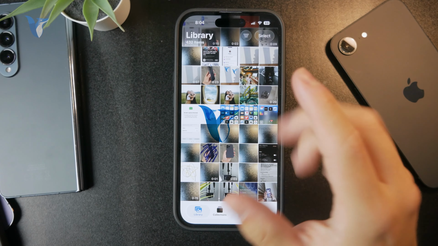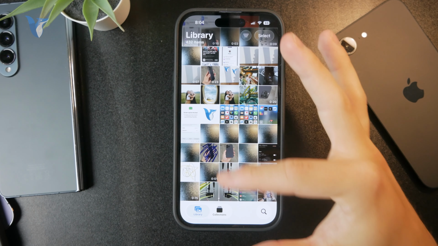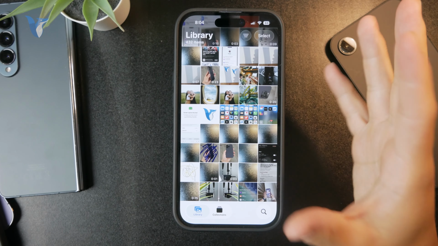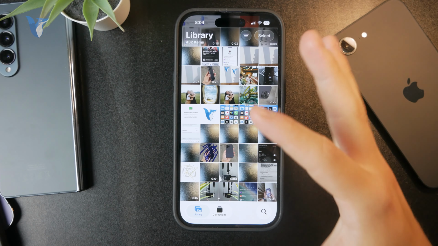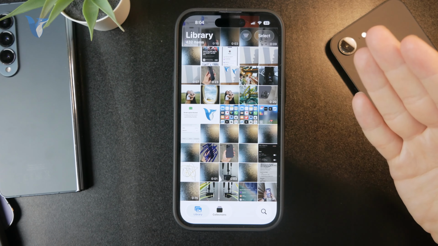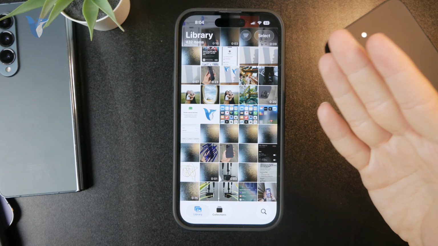Now here is how you can go to the settings on the iPhone but without a functioning home button. So this is a newer iPhone where we have the gestures, but if you have an iPhone with the home button and you cannot come back to the home screen and you just want to go to the settings, well, there aren't that many ways how you can get there.